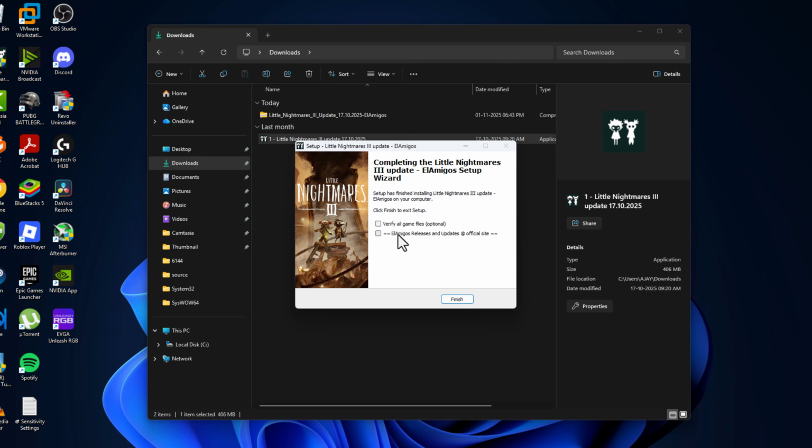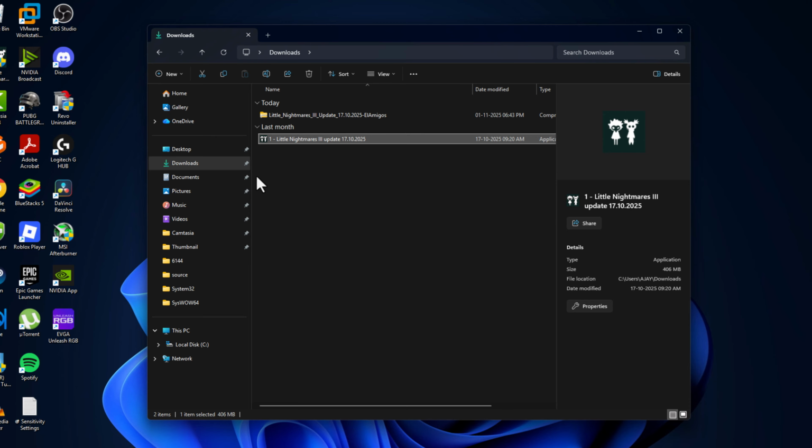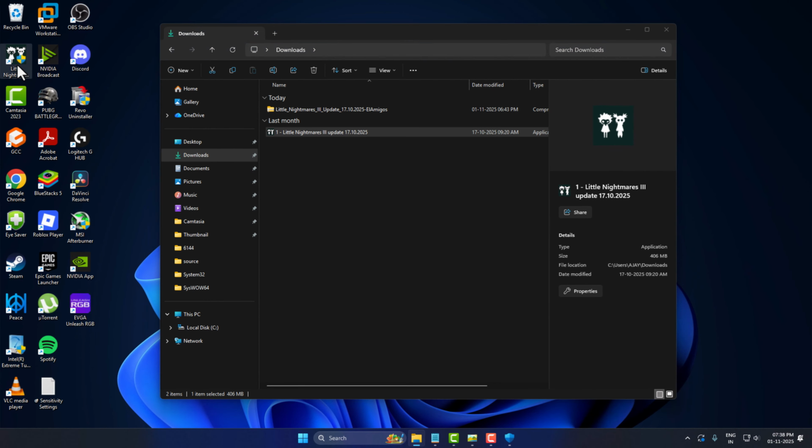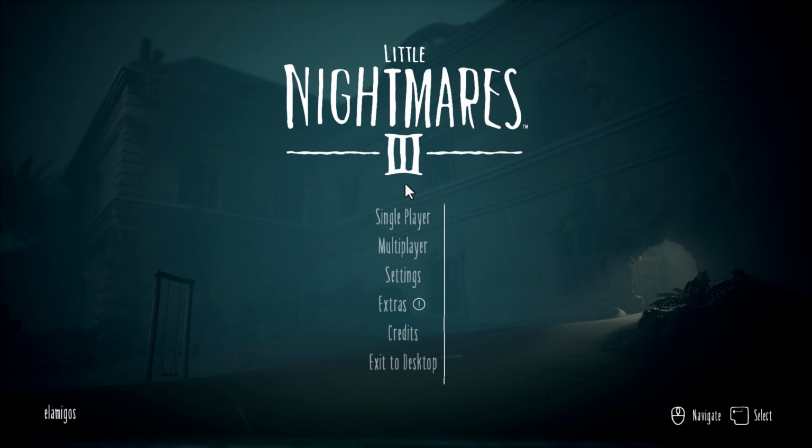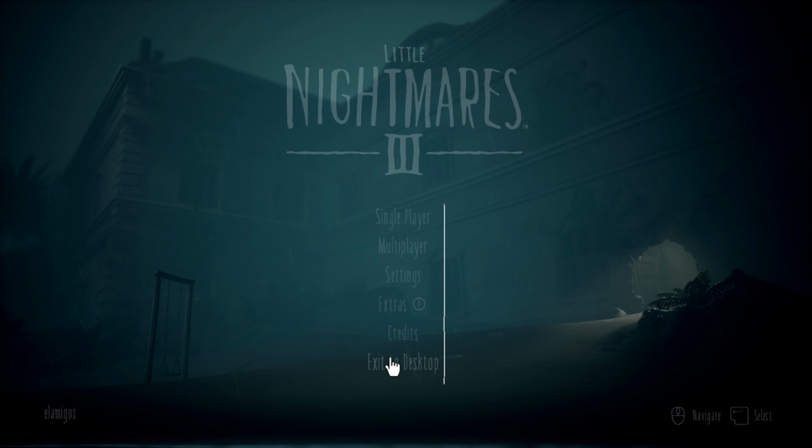After the update is done, uncheck both of these options and select finish. And now just launch the game. And now we have successfully updated the game. As you can see, the game opens up without any problem. And now close the game.